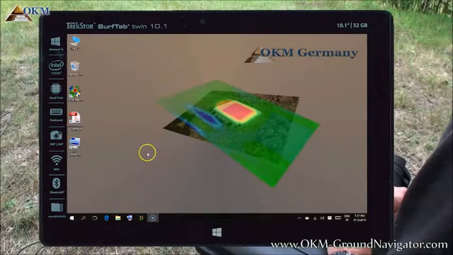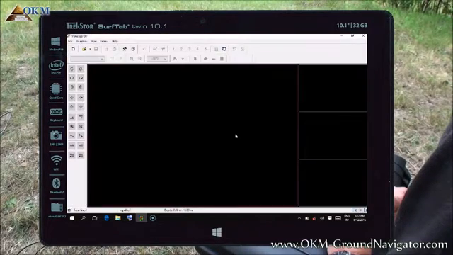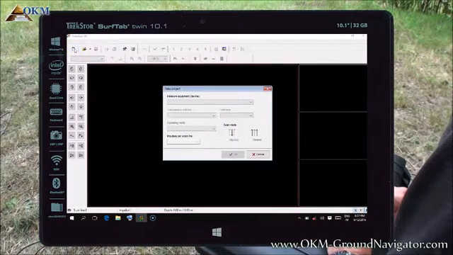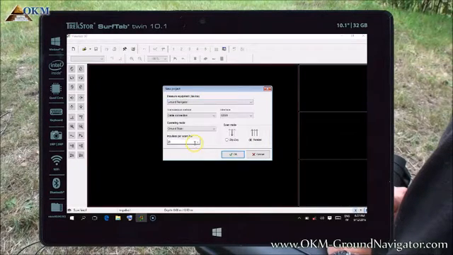Now let's see how to transfer the scanned data from our control unit to the computer. Therefore, start the Visualizer 3D software and click on the New Project button. In the upcoming window, you have to select your device first, which is the ground navigator. Secondly, you select the COM port number that you learned during the installation of your drivers.